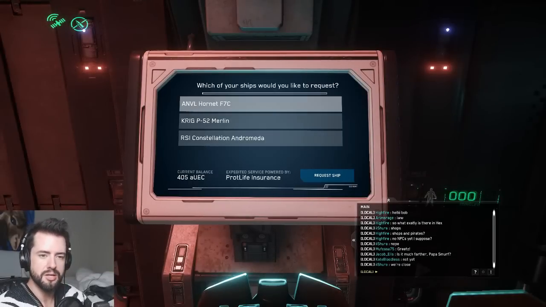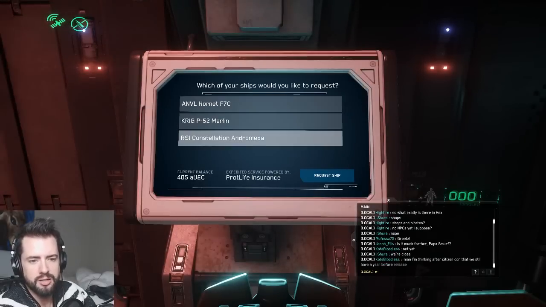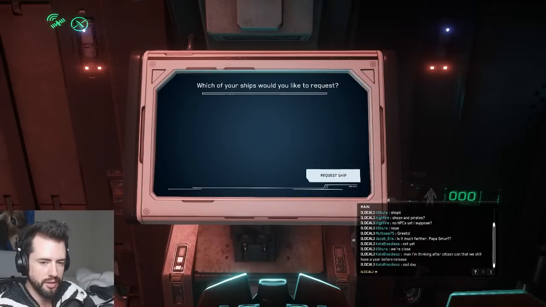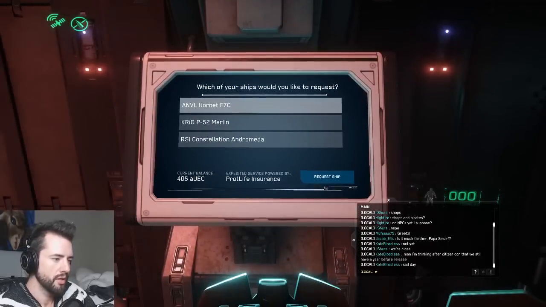What do you guys say? Should I be evil? Should I be a bastard? Should I be a devious bastard? So I cannot spawn my Constellation. Apparently all the landing pads are full, or the ones of that size anyhow.